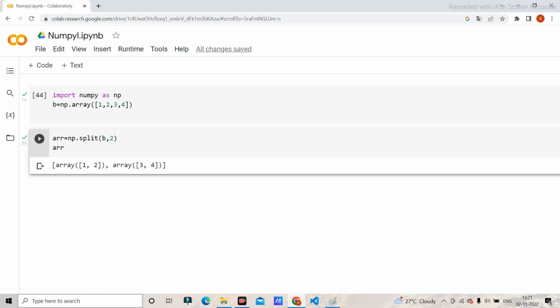If we mention 3 here, it's going to create 3 new sub arrays. If we mention 4, it's going to create 4 sub arrays. If we mention 5, the thing is that here we have 4 elements and we are asking for 5 new sub arrays. In such a case, it's going to create 4 arrays using these elements, and the 5th one is left blank. And this is how the array split method works.